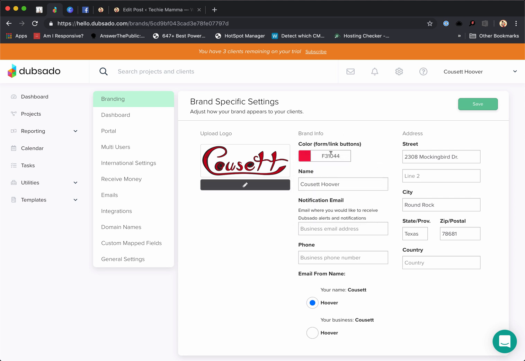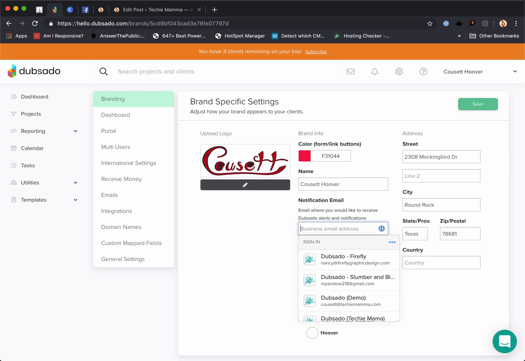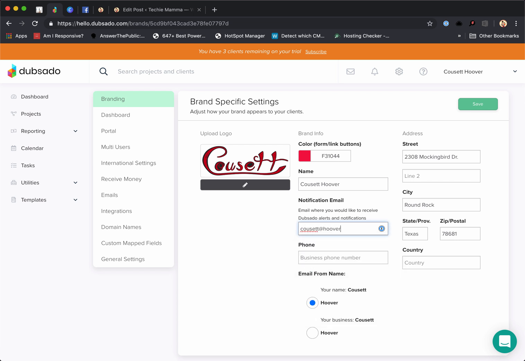Of course, if you have a brand, you probably have some colors that you already have. The name, a business email, and business phone. Here, if the name of your brand is different than your business name, you can select to have it come from either your name or your business. So you can decide how you want it to appear in the emails that you send.